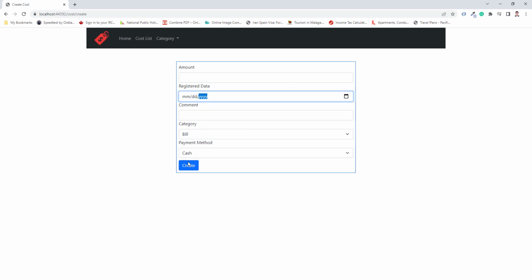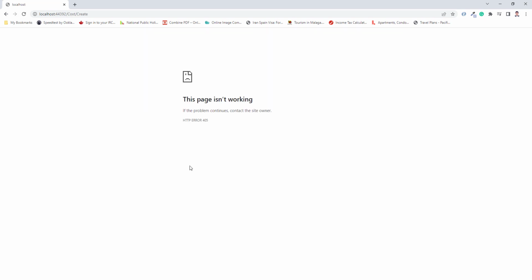But you can see if I press the create button, I will receive an error page, because the form will post to the cost controller again, and I don't have the HTTP post create action method yet. Let me prove it by pressing the create button, and as you can see, I receive HTTP error 405, which is related to the unavailability of the HTTP post method of create inside the cost controller.